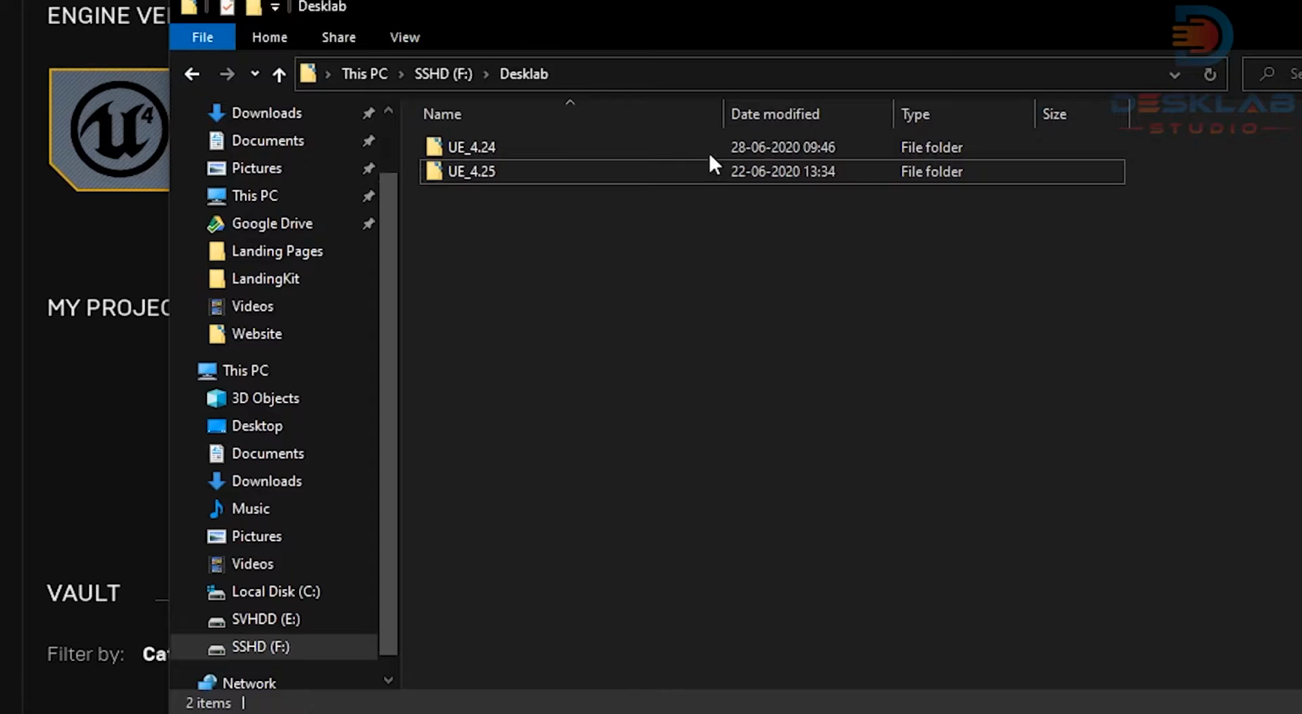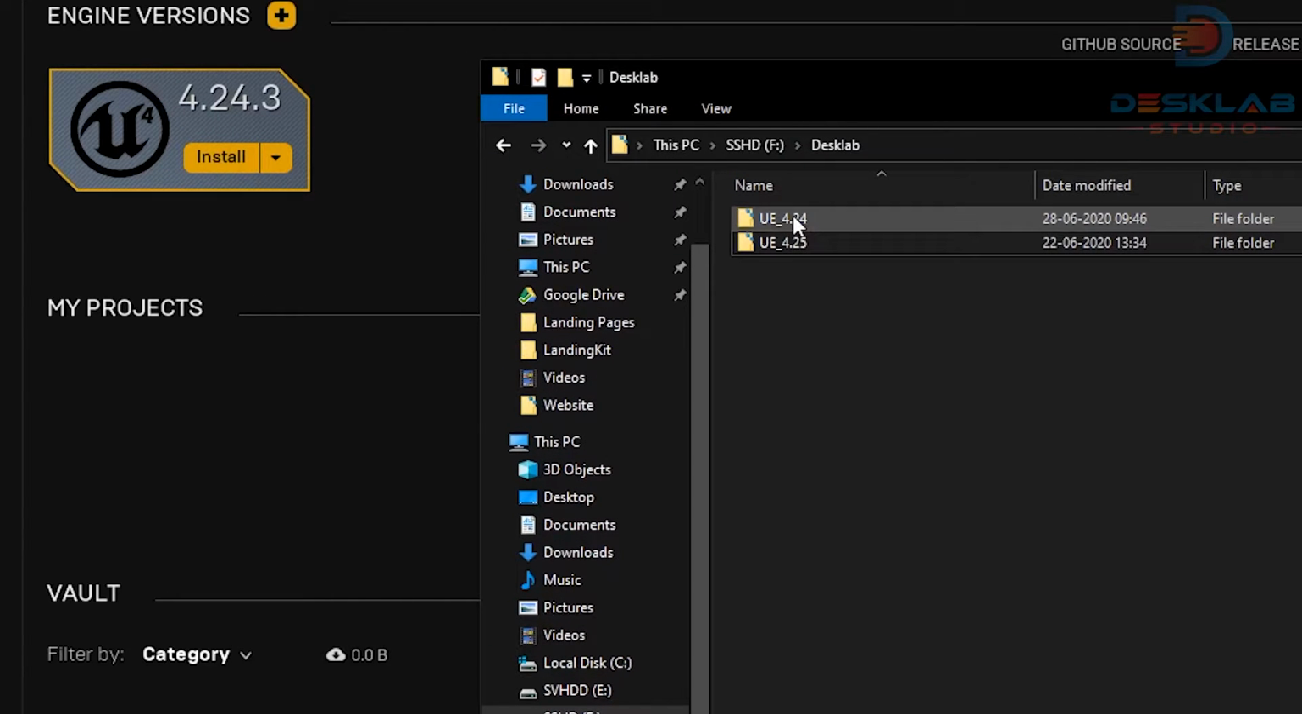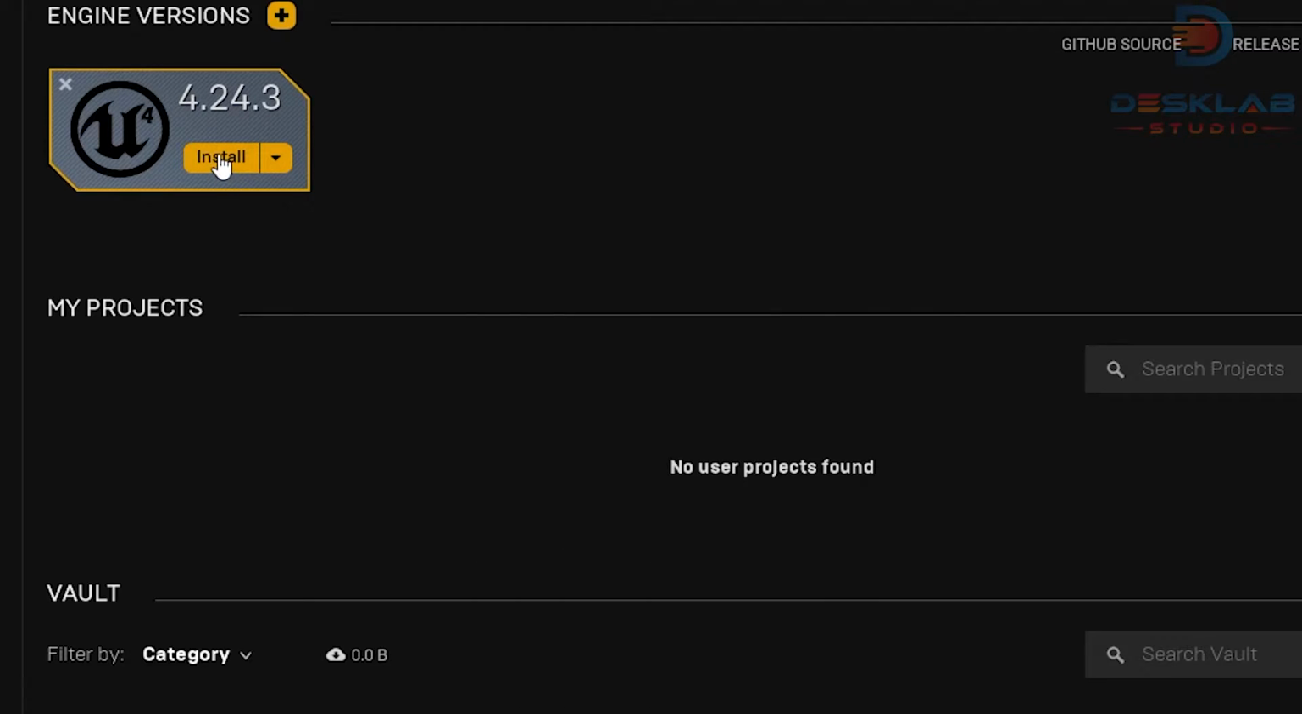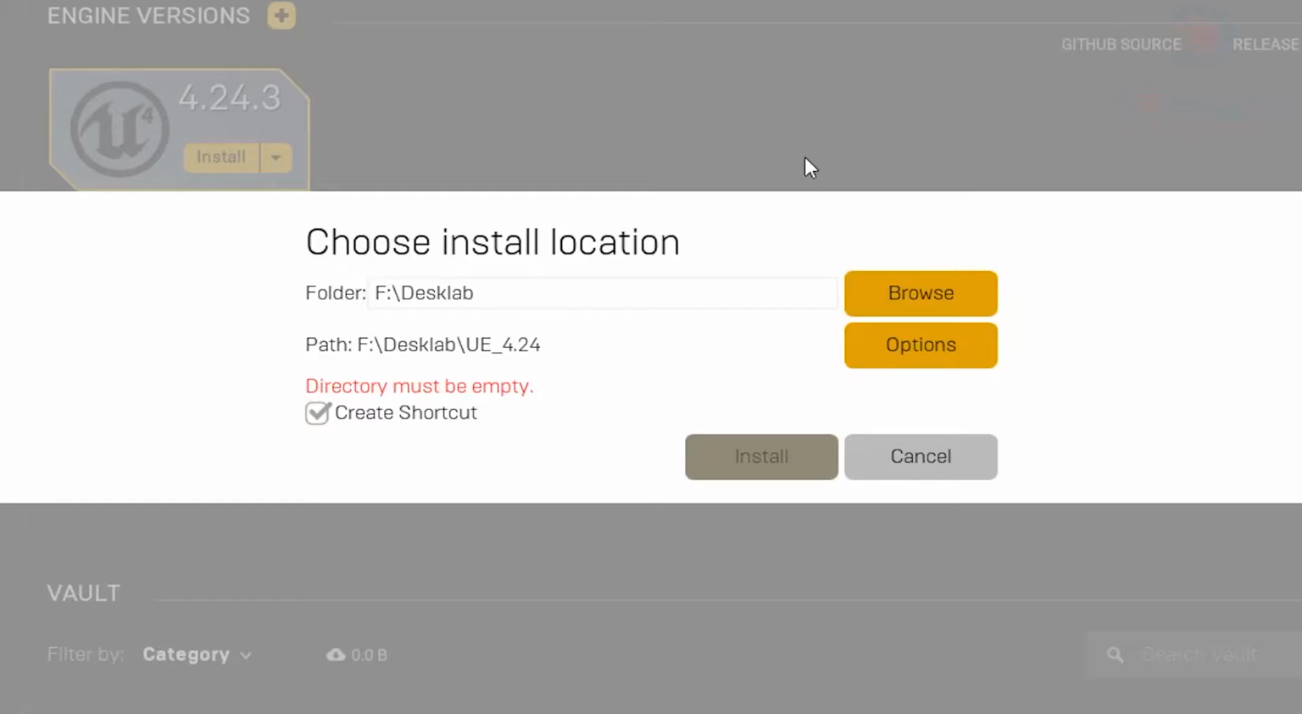Before diving into the command terminal, let me show you one thing. I have created a separate folder where I saved my 4.24 version engine, and if I try to install the same version into that folder, this error comes: Directory must be empty. This means I have to delete the directory or rename it and re-download all required files and folders to make this work. And we are not going to do that. We will fix this error by creating a symbolic link.